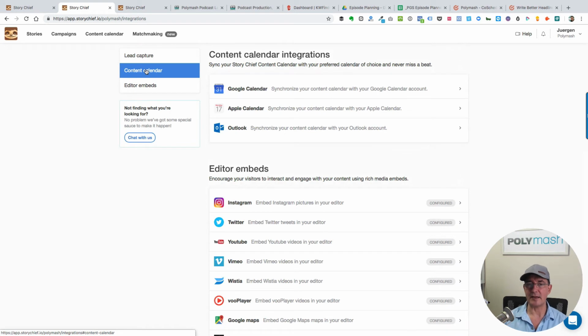Content calendars are another interesting integration. So you can have everything that's going to go live, including on social media, and integrate that into your Google Calendar or into your Apple Calendar or into your Outlook Calendar. So I love that part.